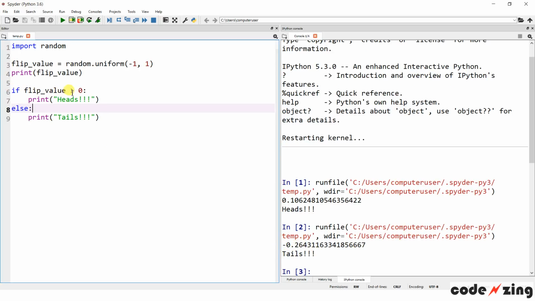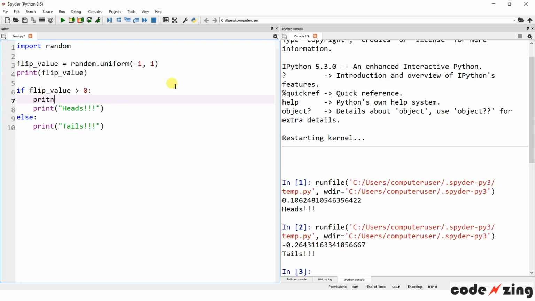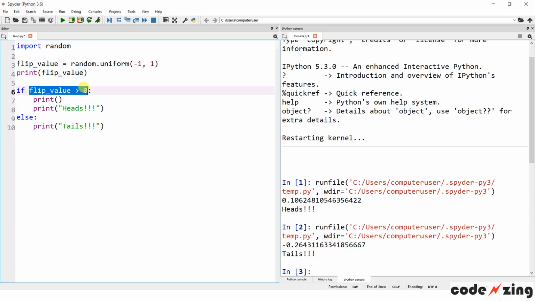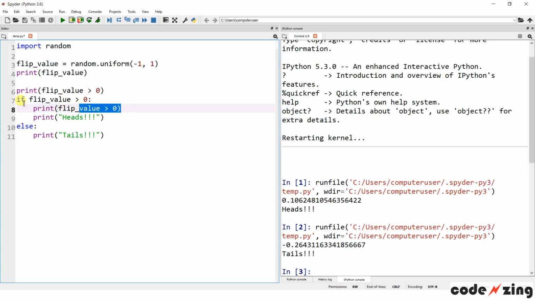So if flip value is greater than 0, that's false. It's not true because we're negative, so it's going to do the else statement. So you can actually do, this is what the computer is doing kind of behind the scenes. If we do flip value greater than 0, it's assessing or testing whether that is true.